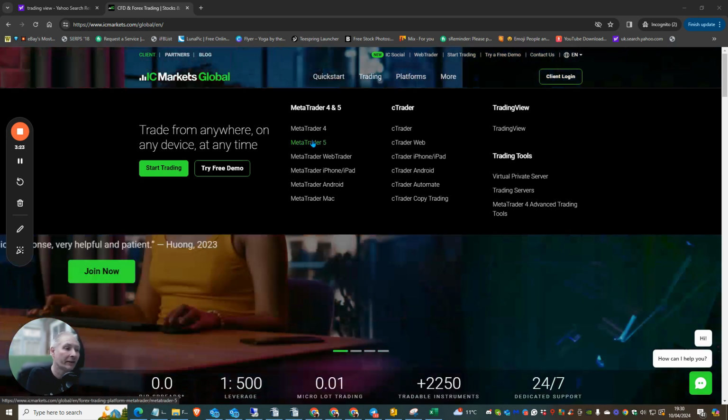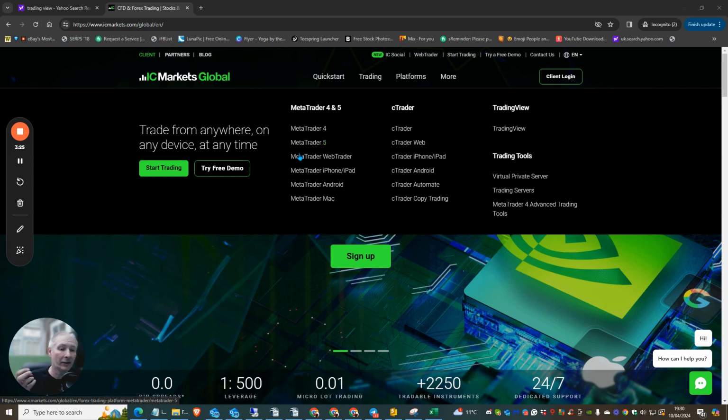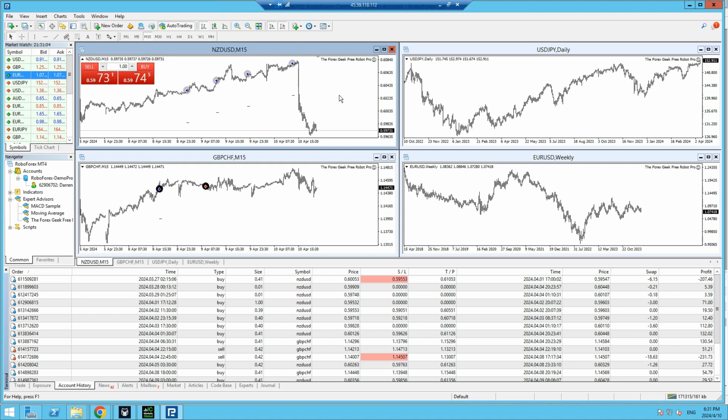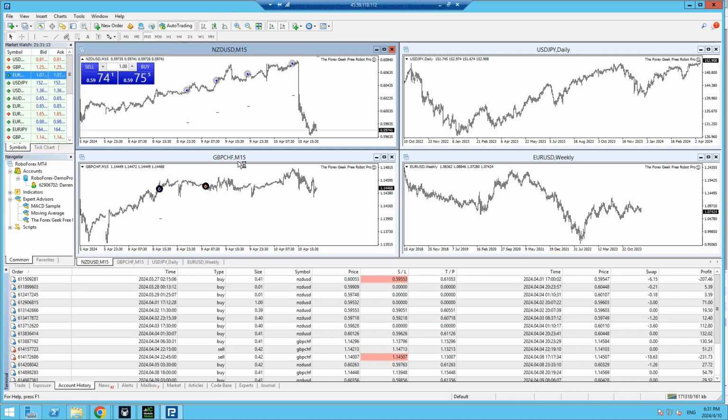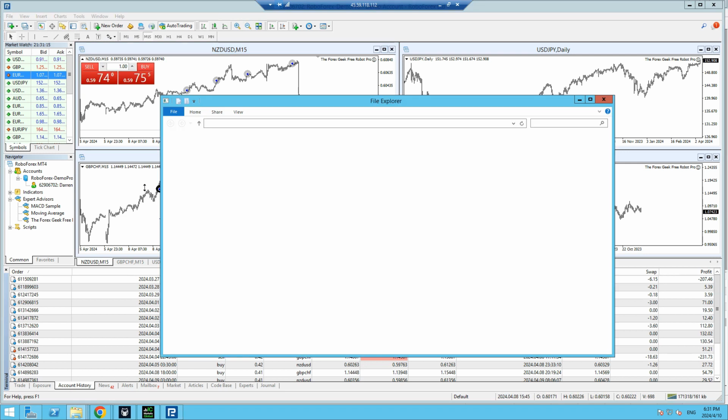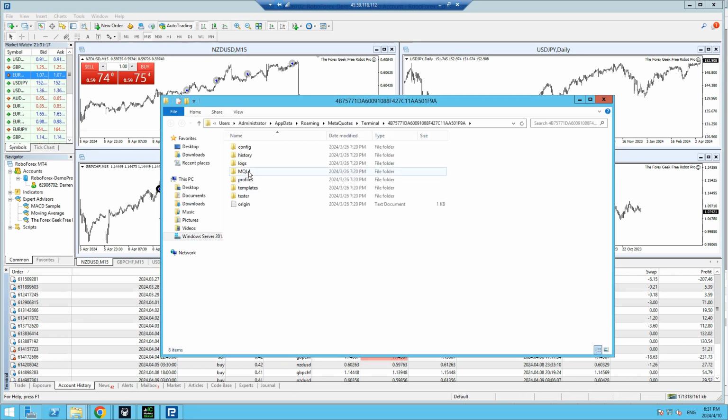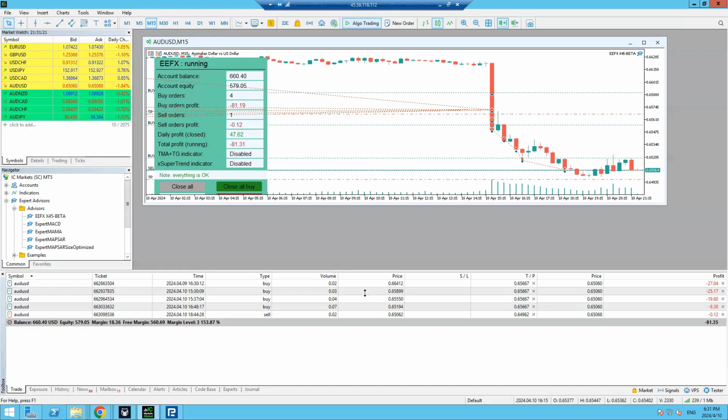And basically these are different platforms. You'll see that this one here is MetaTrader 4, and I know that because if I go to File and then move to Open Data Folder, I will see that it comes up with MQL4. Again, I don't want to go too complex. I'm just showing you, just so you know.